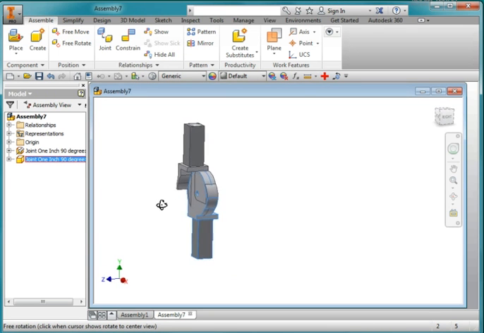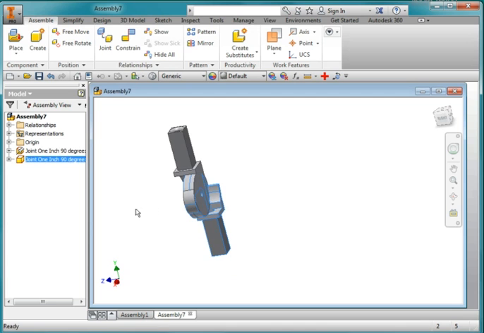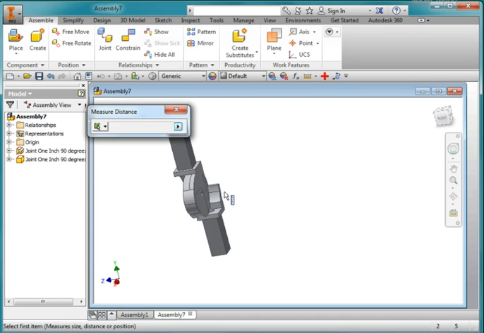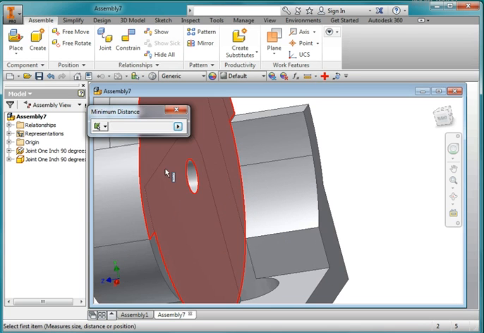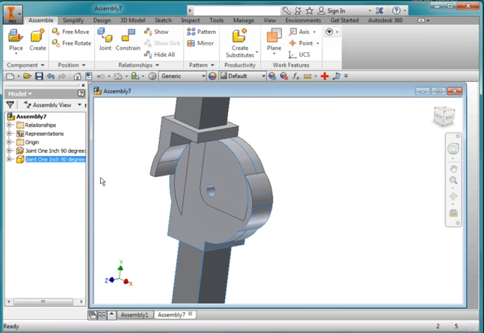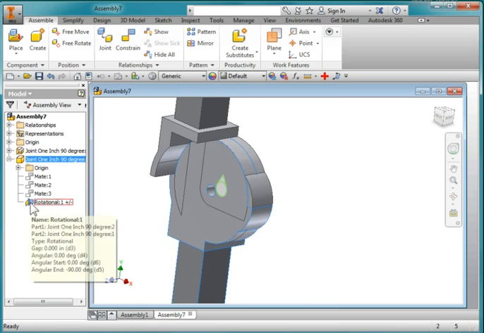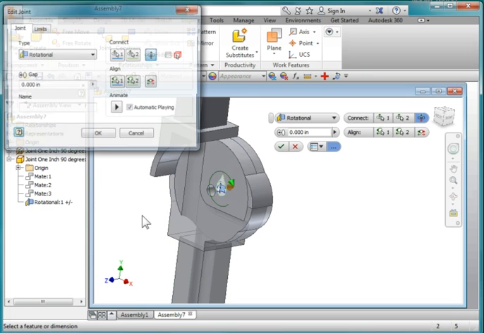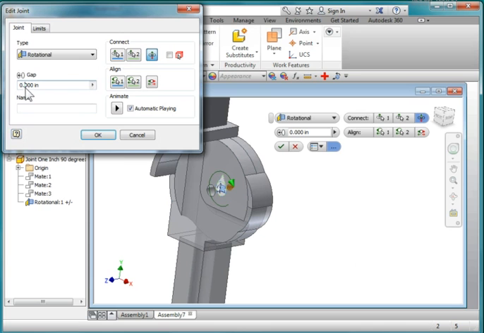There is one issue though. If I look at my part rotated around, I see that the joint command moved my parts, so the internal faces are no longer aligned. I'm going to measure that offset, from this face to this face here, and notice it's 0.625. So I'm going to adjust that distance. I'm going to open up my rotational command again, right click, edit, and under cap I'm going to enter 0.625.